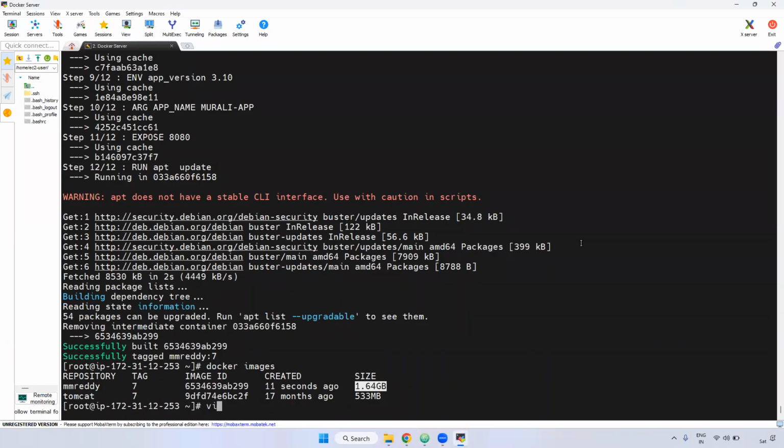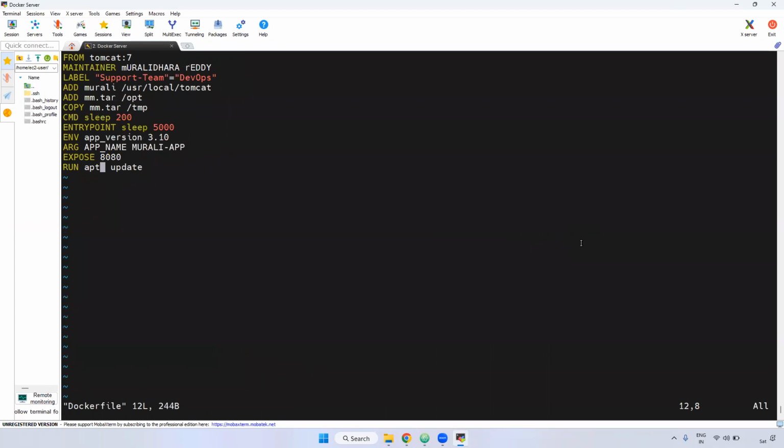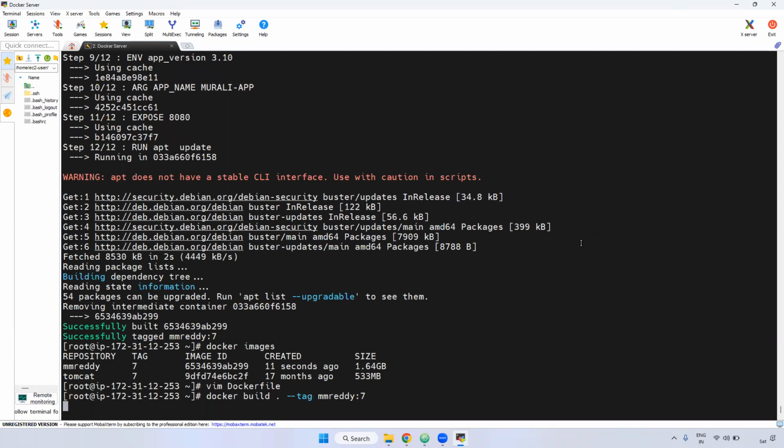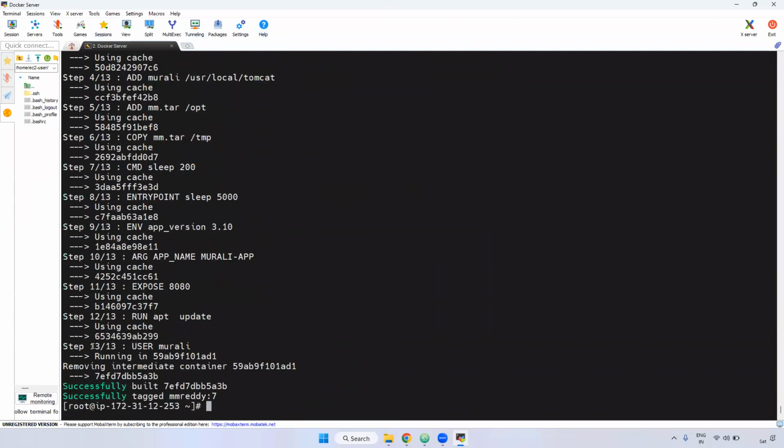What I'm doing here is using USER. This user will be created inside the Docker image. Here I'm giving an example: Murali, in small letters. The Murali user will be created. Then save it. Now you can build it again, Docker build . --tag mmready:7. Now we can see step 13 of 13 also created.